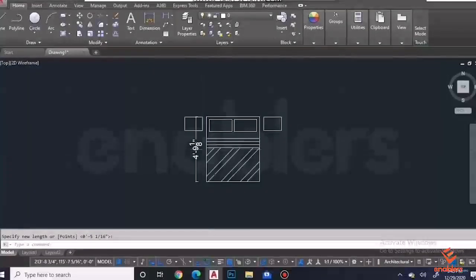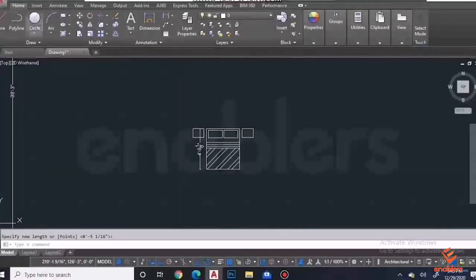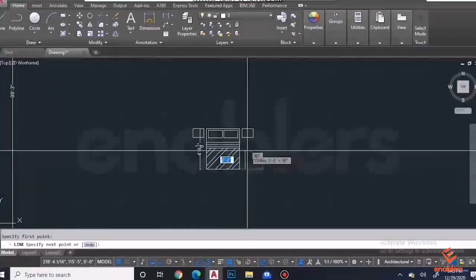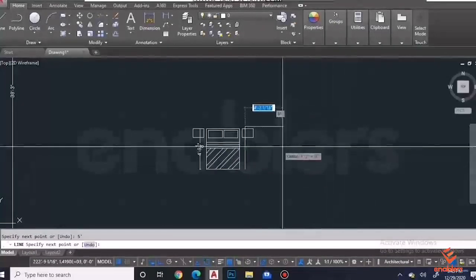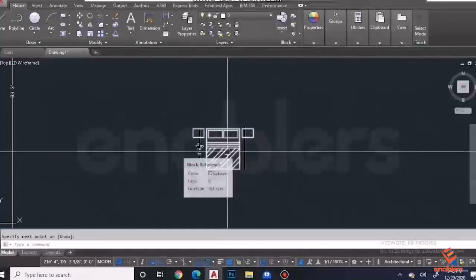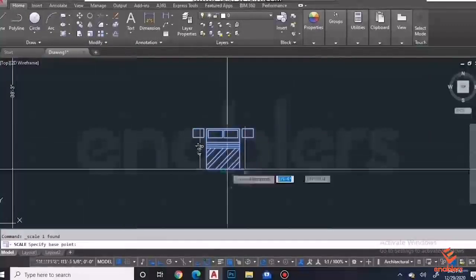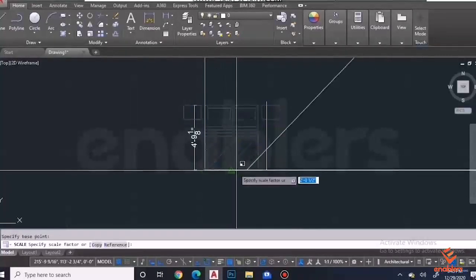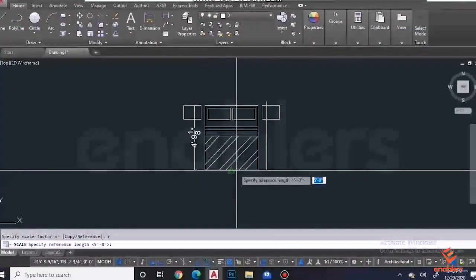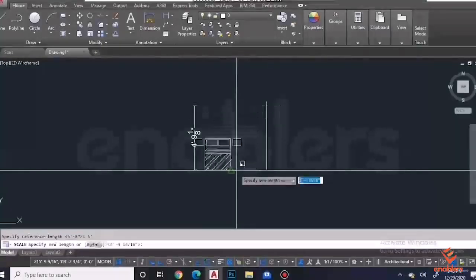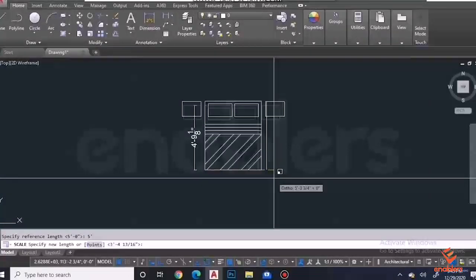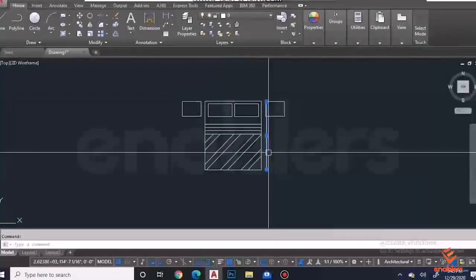Now for exact 5 feet, let's draw a line of 5 feet from the same line where the bed is, and again repeat the process of scale. And now after reference, we will set our bed on this point where the line of 5 feet ends. Now here we have a bed of 5 feet. Delete the line.